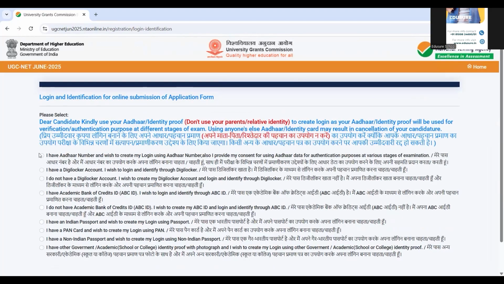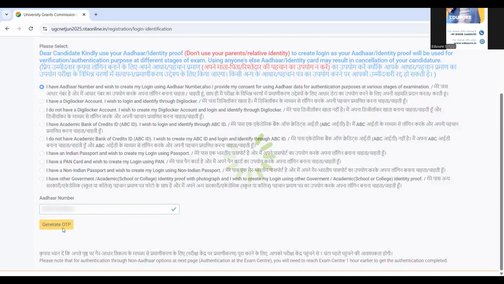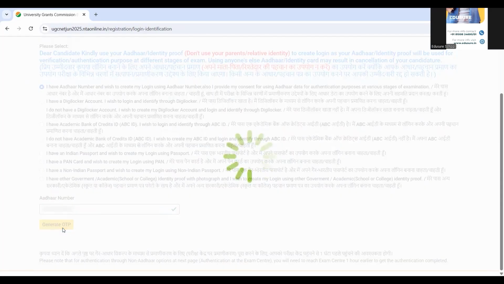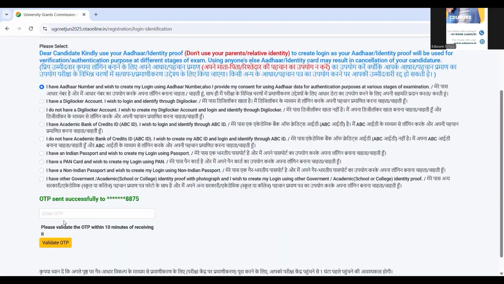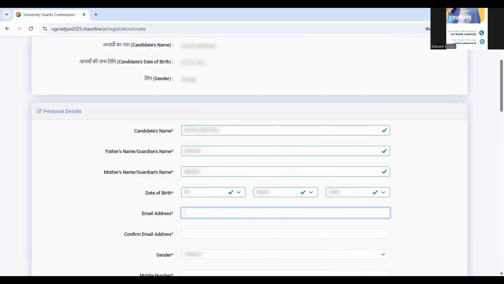Then you have to choose whether you want to use your Aadhaar card, your PAN card, or other government documents to create your account. I'm going to choose my Aadhaar number. After you've entered the Aadhaar number, you're going to get an OTP linked with that mobile number. And then click on valid OTP. And then your Aadhaar details and your name all are going to come on the screen.